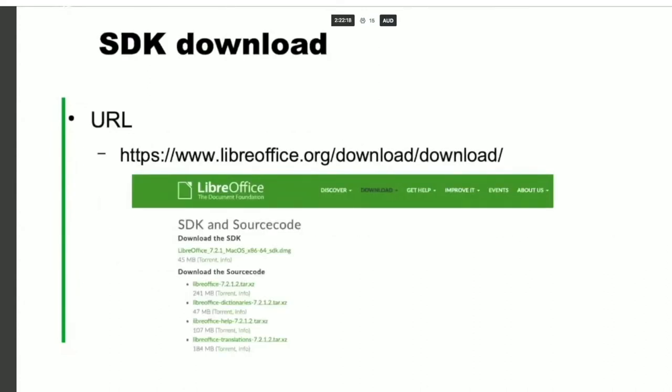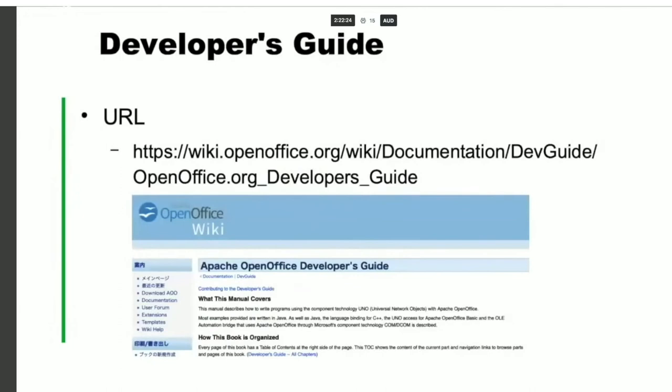First, I downloaded this SDK and I watched the developer's guide. I don't know what I want to do. LibreOffice version, the current version on our website. This is the OpenOffice wiki.